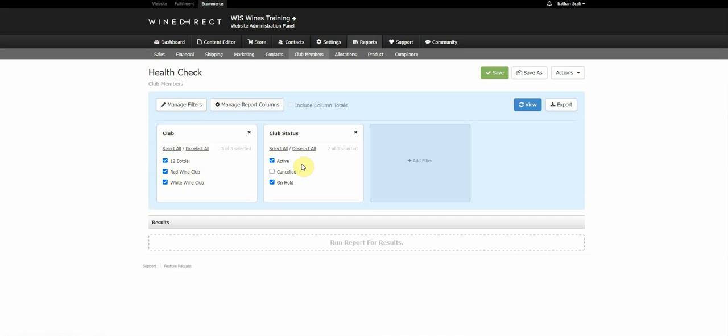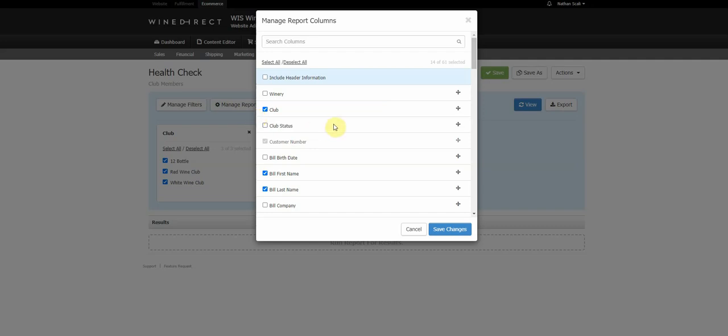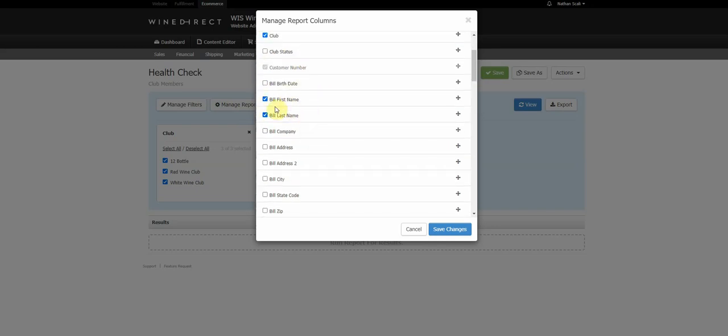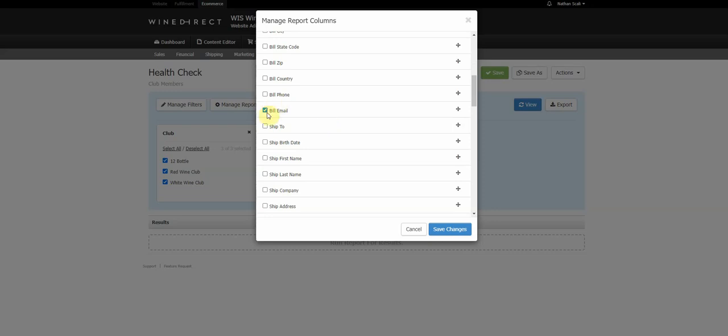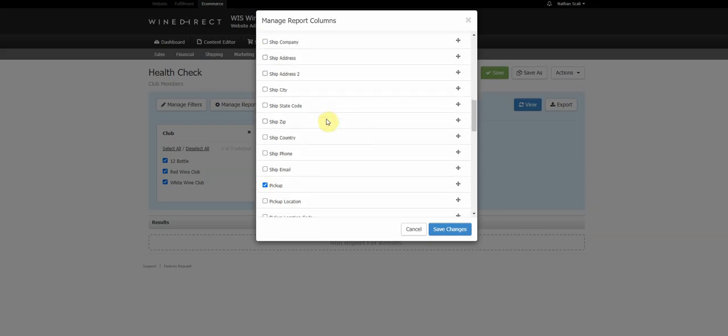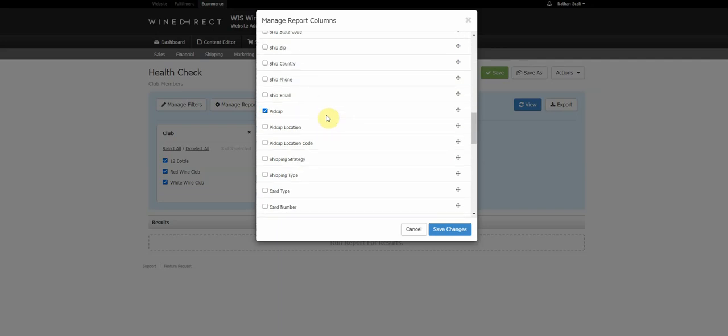We want just the active and on holds, and the most important part is going to come in when we do manage report columns. So first off, deselect all, and then we're going to want the club. That's really just for status. The first and last name important, email in case we need to get a hold of anybody because something's going on, plus if there's anything wrong with the account or something's not right, we need to know which account to go into so we can fix it.